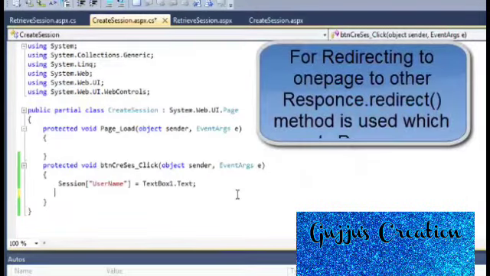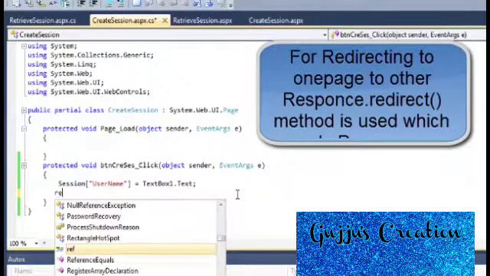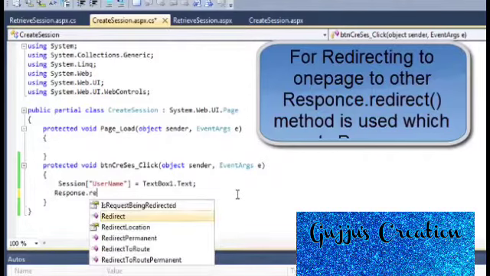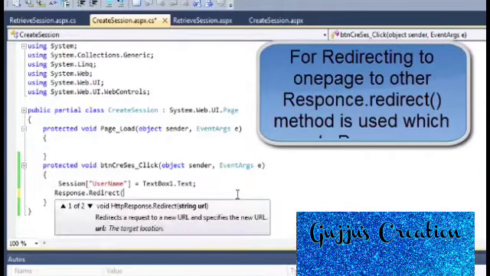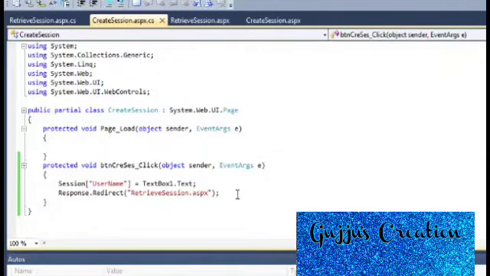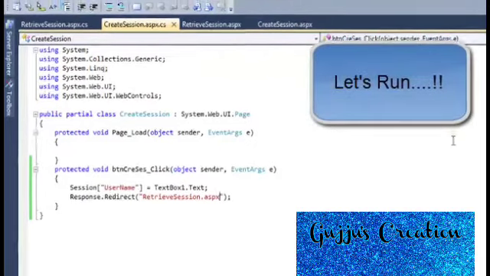Now we have created a session. So now I want to redirect to the page retrieveSession.aspx. For this, the Response.Redirect method is used, in which we have to pass the argument as a page name with its extension, which is retrieveSession.aspx. Now let's run it.